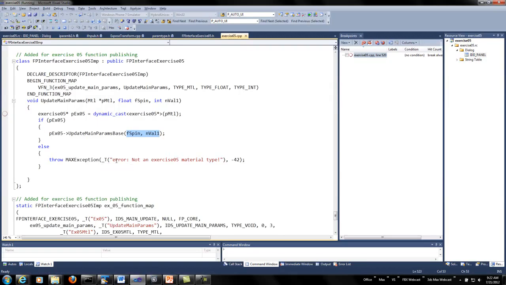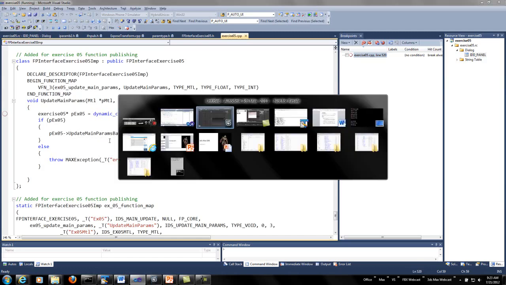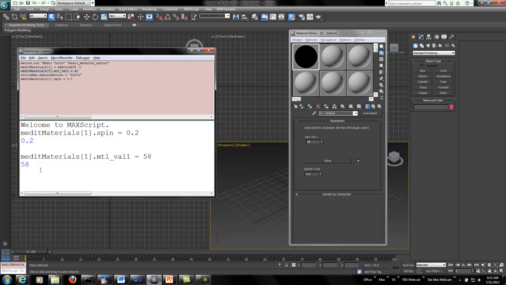So it's not a very complex example, but the point here is that once you enter this function and you've gotten your type, you could pretty much do anything. So this could be an entry point for some algorithm, some logic that's within the material itself or within your plugin itself to do something. So it doesn't have to be just setting parameters. It can be any kind of logic that you want to call into from something like MaxScript. Right, so I'm going to go ahead and switch back over and just run this.